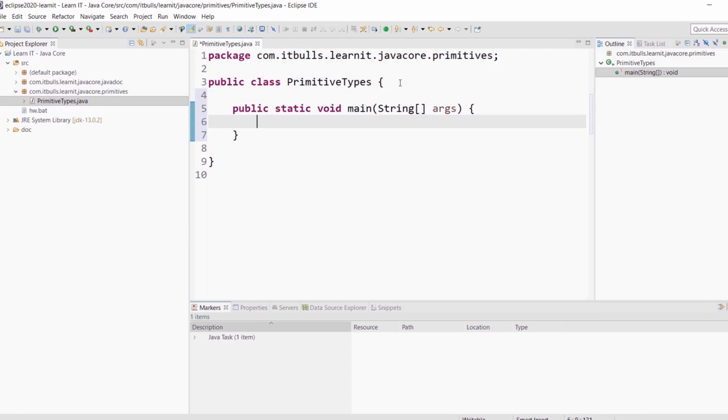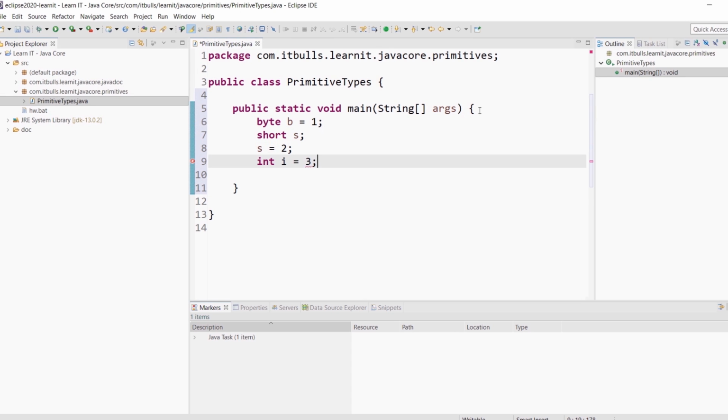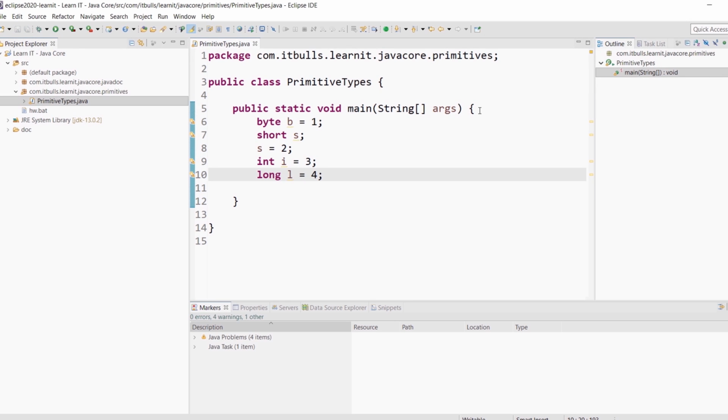For this lesson I created a new class with the name PrimitiveTypes in the package primitives. Let's declare a variable of specific type. byte b = 1. So here is a variable declaration. short s. And here is variable initialization. s = 2. You can declare and initialize a variable in one line. int i = 3. long l = 4.